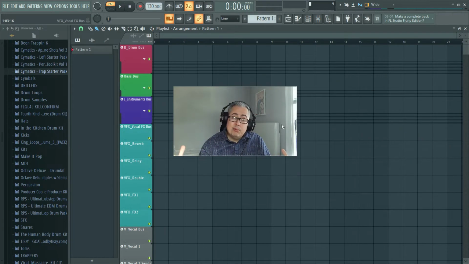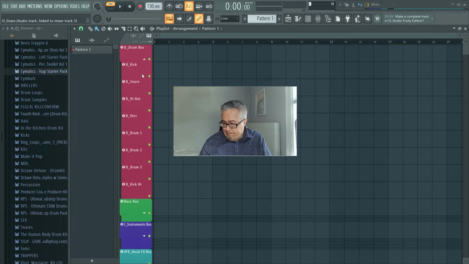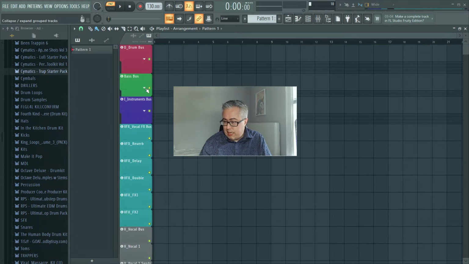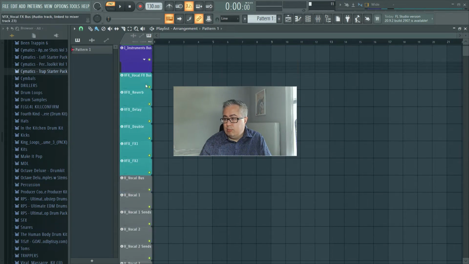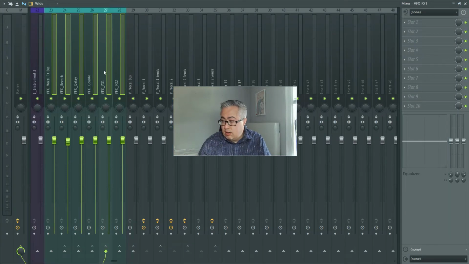Okay, so let's jump right into it. I've already done some of the work. I just realized I don't need my headphones because there's no music in this yet. As you can see, I have a drum bus, bass, instruments, and this is more for production than vocals, so let's jump right into the vocal part. Okay, so let's start off with your vocal effects.